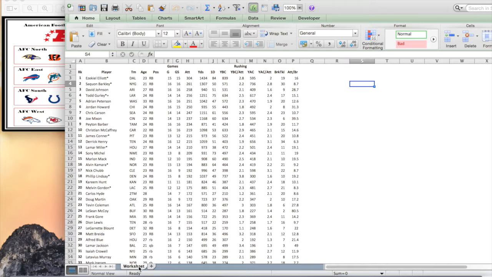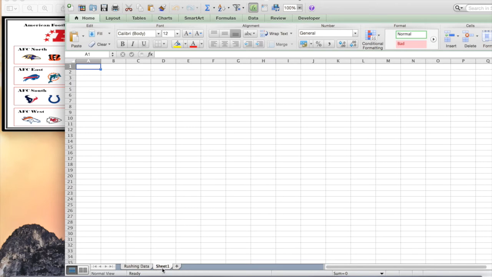So here we go. This is the original data. We're going to call this rushing data. Then what we're going to do is have the teams by conference and division. All right. Then we're going to have DV, which stands for data validation lists. All right. So here we go.